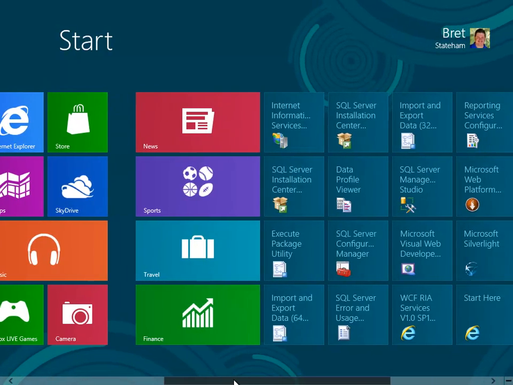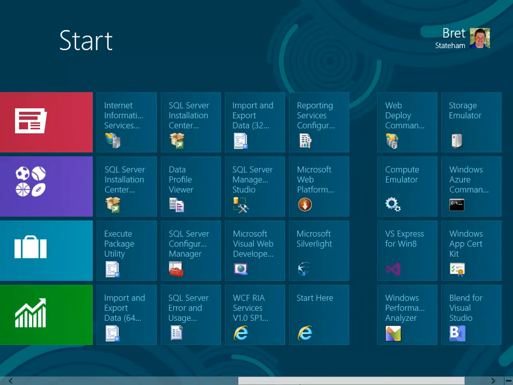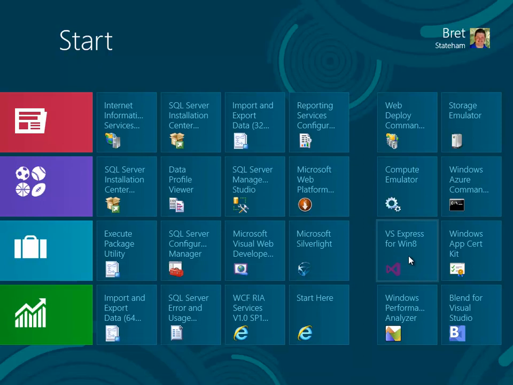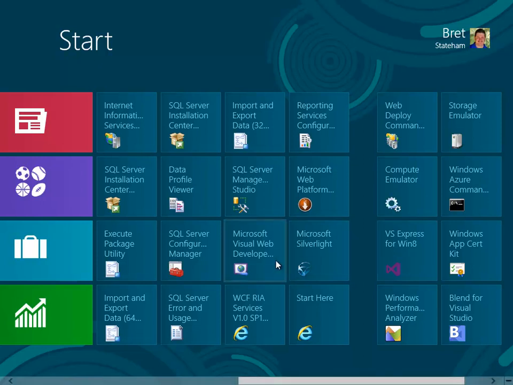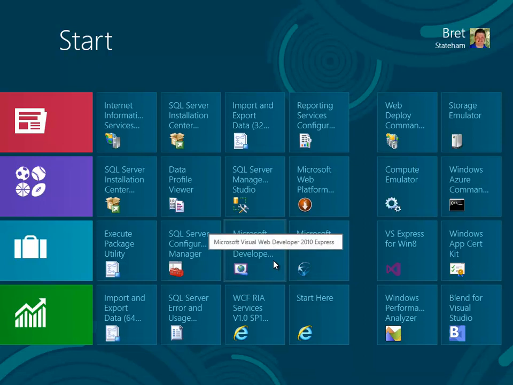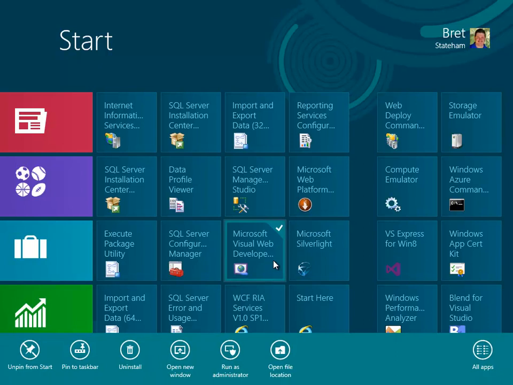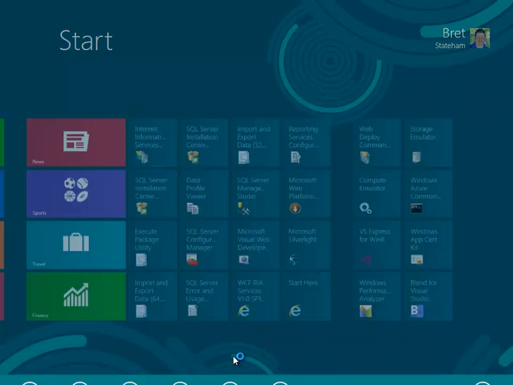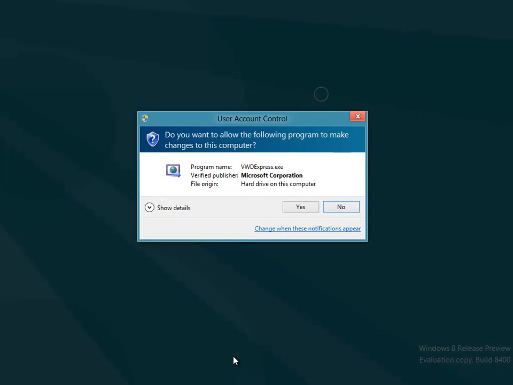And as I scroll over here now, as I've been installing, you'll see now that I have shortcuts here on my Start menu for the VS Express for Windows 8. That's the Visual Studio 2012 RC. But I also have a shortcut over here for the Microsoft Visual Web Developer 2010 Express. So I'm going to go ahead and run that, but I want to run it as administrator. So I've right-clicked on it. If you're on a touch device, you can swipe down on that tile, and in the app bar that pops up, I get Run as Administrator. And I need to do that because the Windows Azure emulator needs to run as administrator. So I'll go ahead and confirm that.